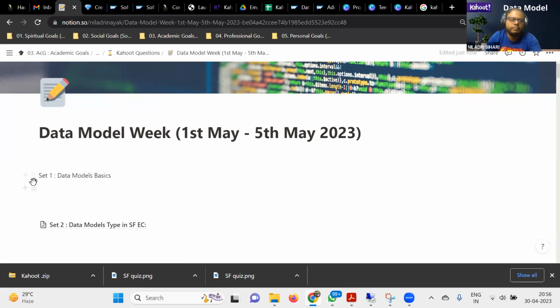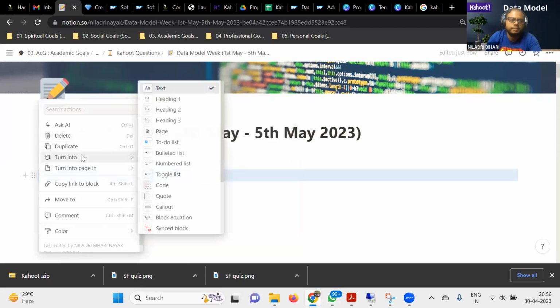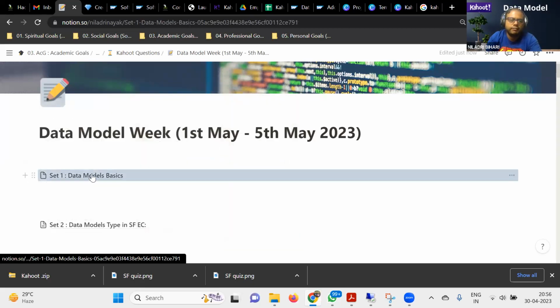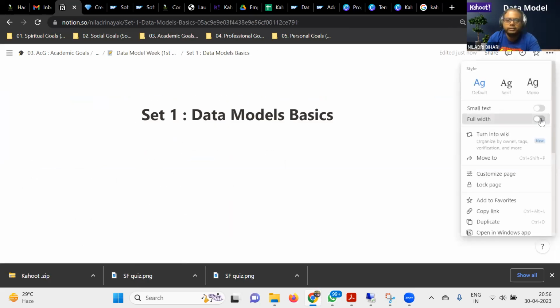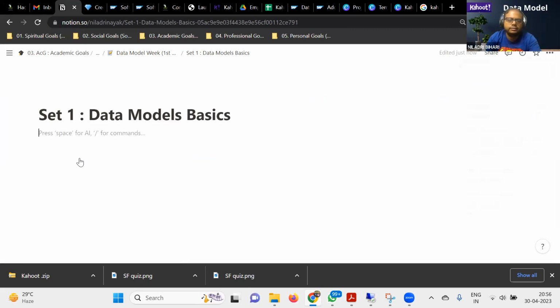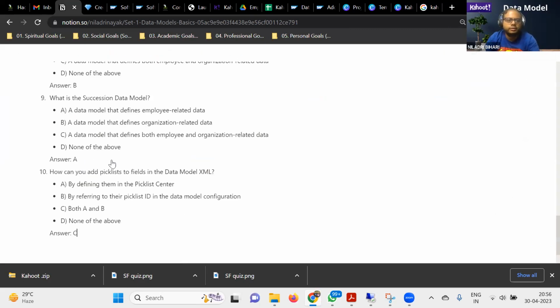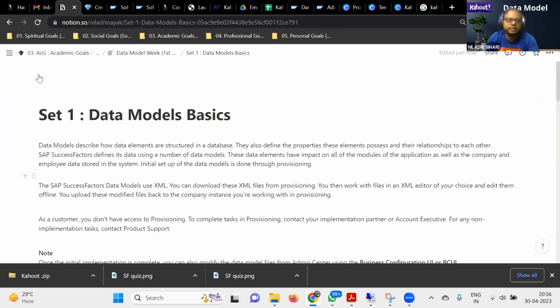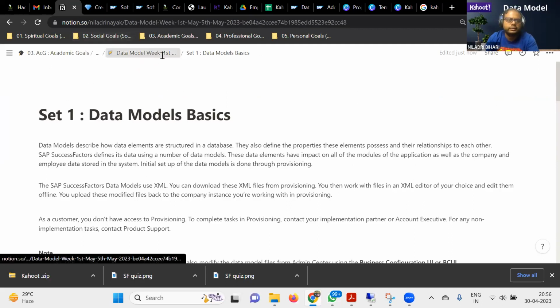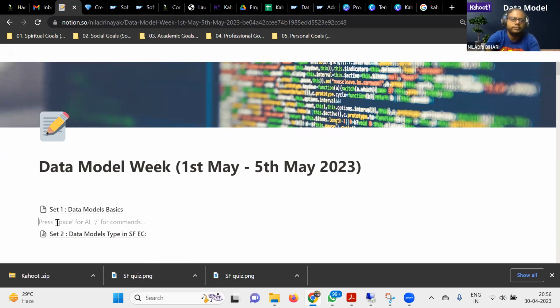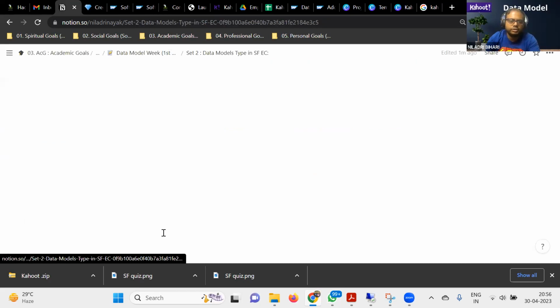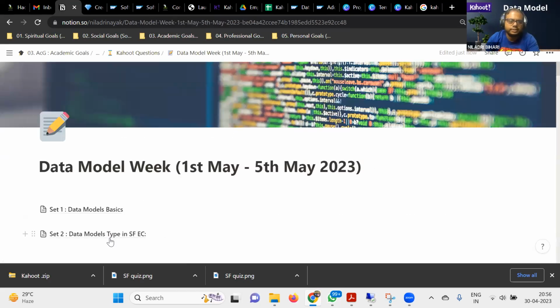Inside that, I will create it as a page and update the empty page, make it full width. Then here are the MCQs, all the MCQs are here, right? Now set 1 is ready, set 2 is also now ready. So now let's go for preparing another set of questions. Let's see how I can do that.